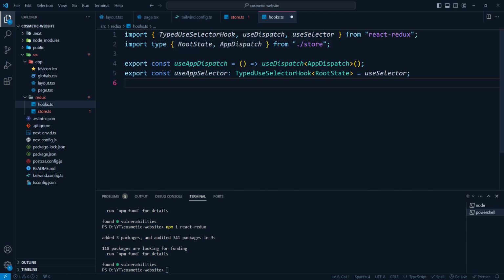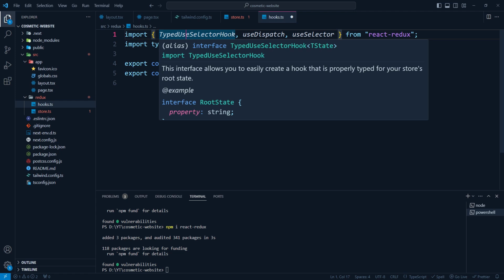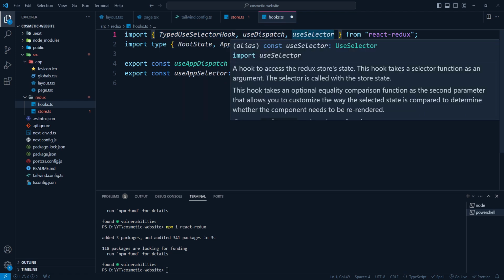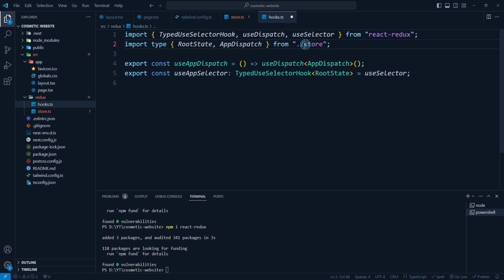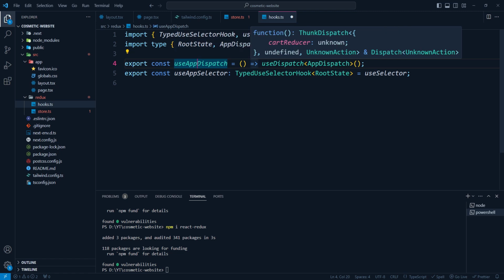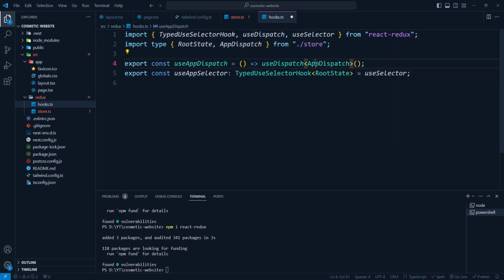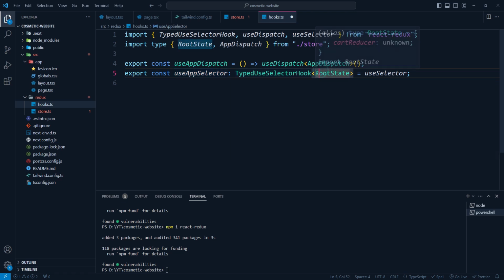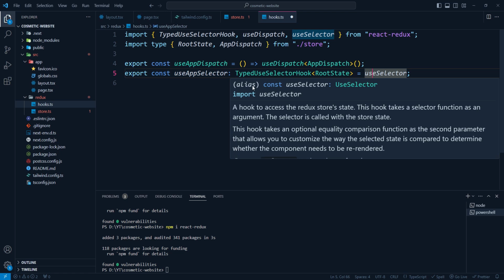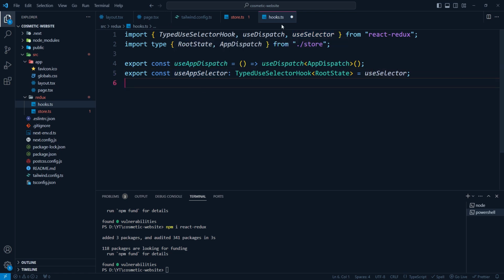Inside hooks.ts we will just do a couple of things which I'm going to copy paste. So we will be using the type TypedUseSelectorHook, and then useDispatch and useSelector. After that, RootState and AppDispatch from store. We are importing types from store which we have exported from there. And then we are using useAppDispatch as useDispatch and passing the type, and useAppSelector as a TypedUseSelectorHook of RootState, passing a type, and equals useSelector. So this is what we are doing inside the hooks.ts.